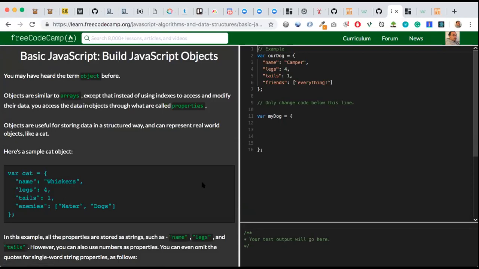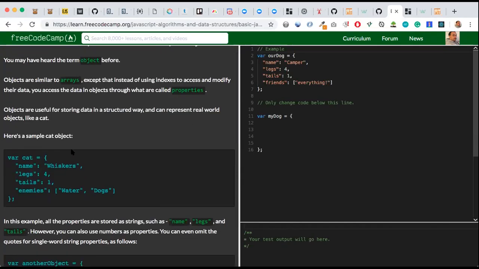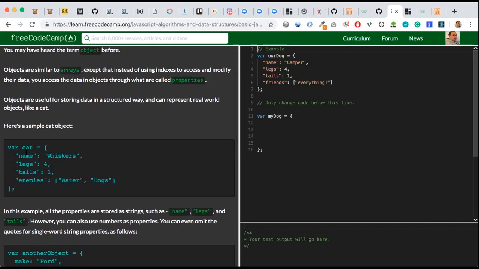All right, building JavaScript objects. You may have heard the term object before. Objects are similar to arrays, except that instead of using an index to access and modify the data, you access the data in objects through what are called properties. Objects are useful for storing data in a structured way and can represent real-world objects like a cat. Here is a sample cat object, with the properties of name, whiskers, legs, fur, tails, enemies.